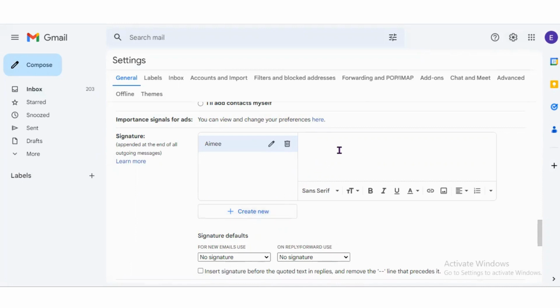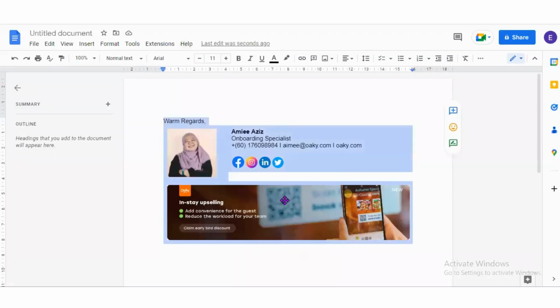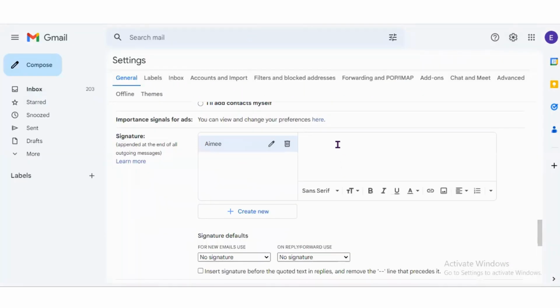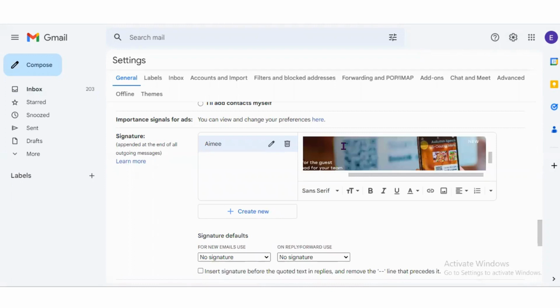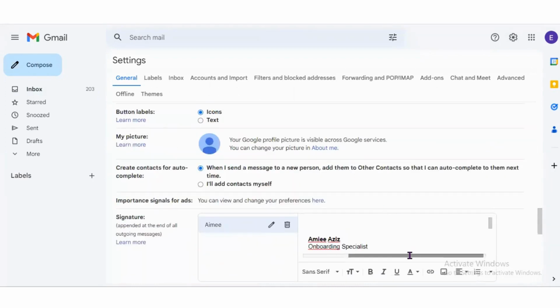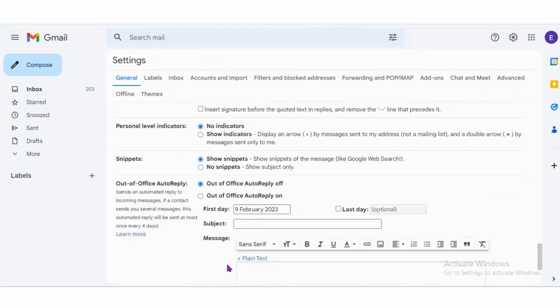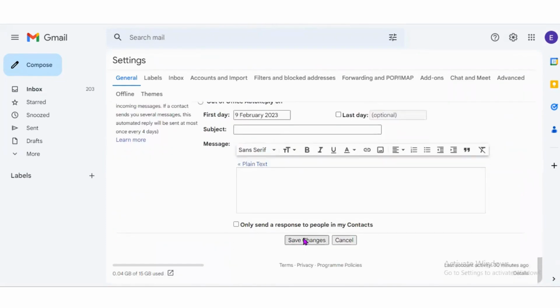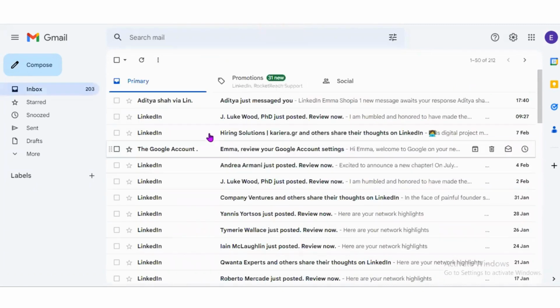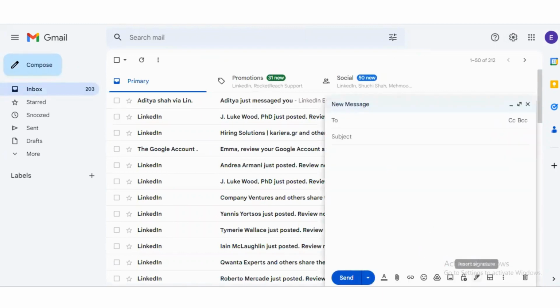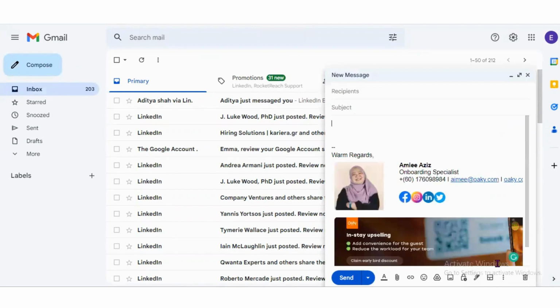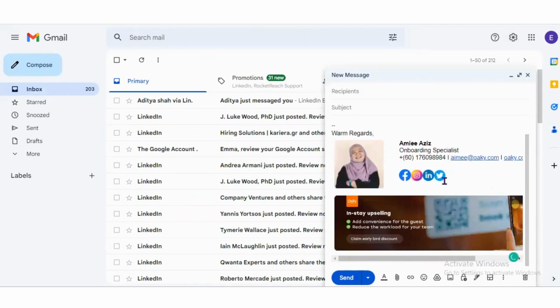I'm just creating one. So we actually copied the message which we just created, and you can simply paste it here. So here you can see everything pasted successfully. Okay, so you can just save changes. I believe this will save successfully. So well set up. Now we can compose an email, then test whether the signature is working or not. Yes, the signature is working perfectly.